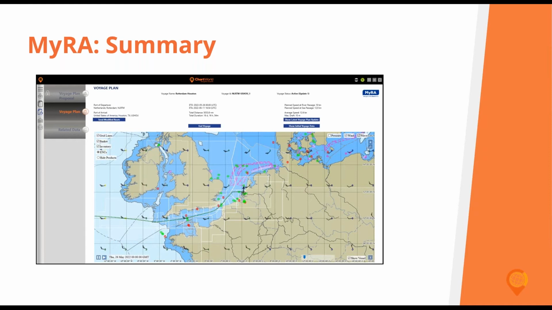In general, weather optimized and also fuel optimized route planning can be included, for the option of either the fastest or most economic route. So that's a very short overview of the MyRA tool.